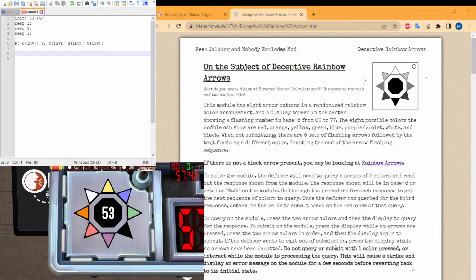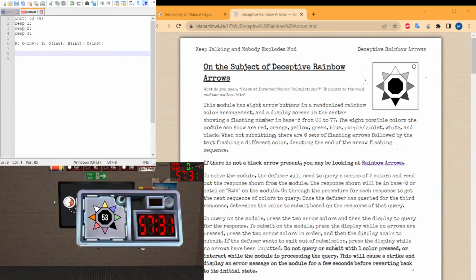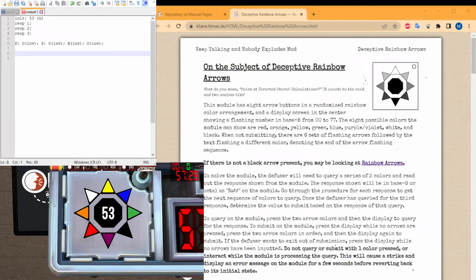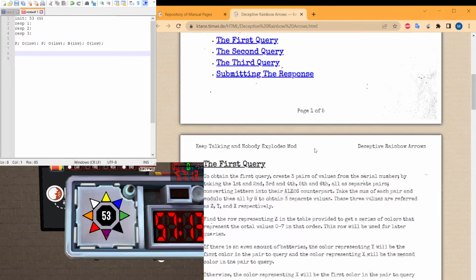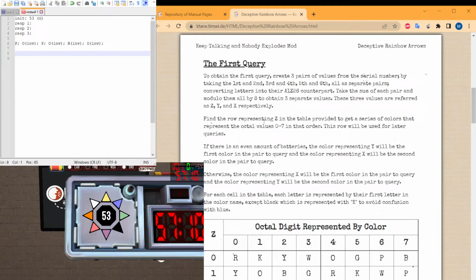Now, in this module, you will need to do 3 queries. After each one of them, you get a response, 3 responses in total, and then submit an answer. Each query and answer will contain two arrows to use. And one more thing, the base display right now will always be in base 8, but we will need that later. So right now let's go to the first query step.